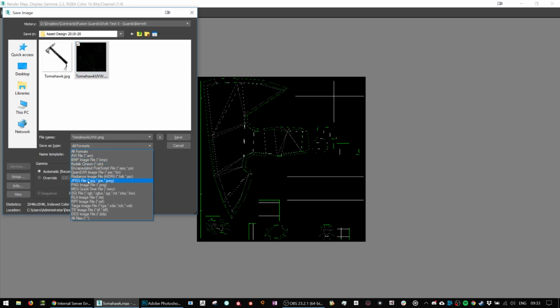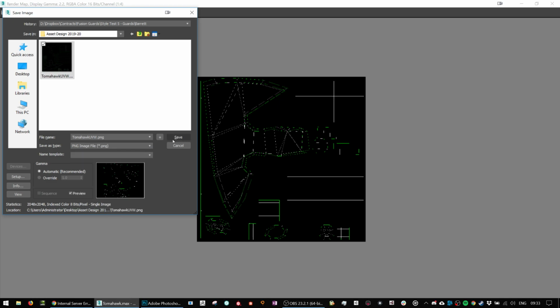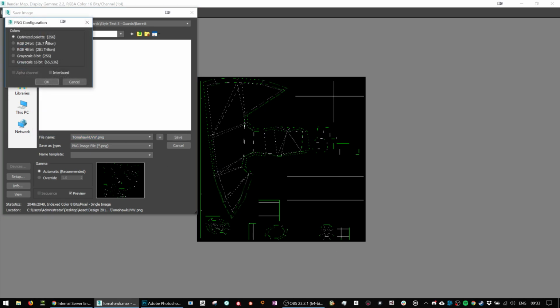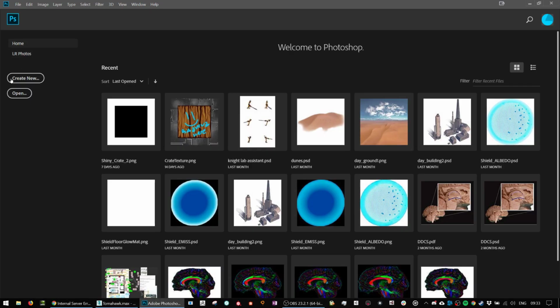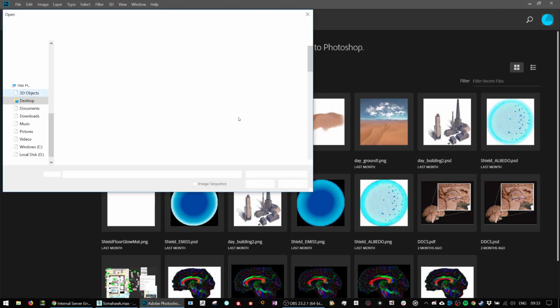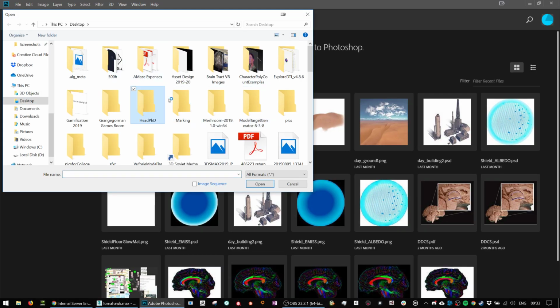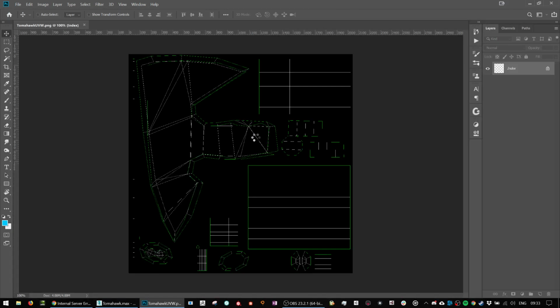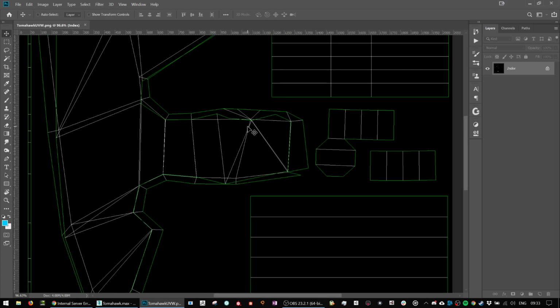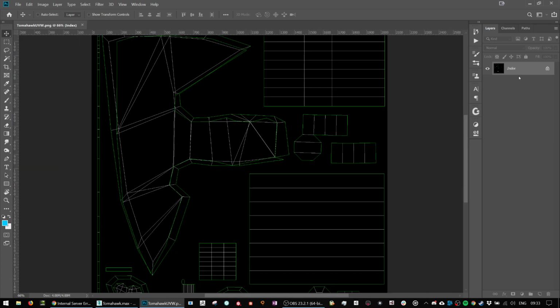And then you save as type PNG. I would say it's the best. And then just save that. Yeah, let's close that. Optimize palette. Okay. So that's saved now, which means I can open it in Photoshop. Asset Design. Tomahawk UVW. Cool. So I have that here, and I can start adding textures onto it.